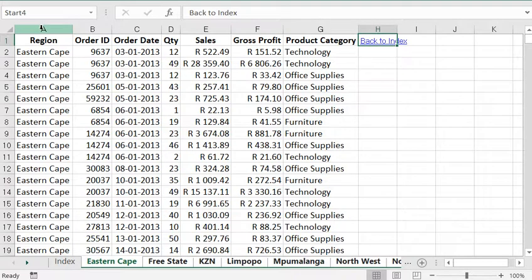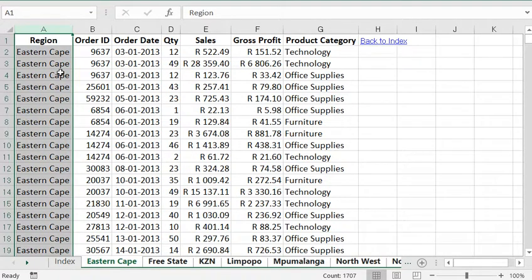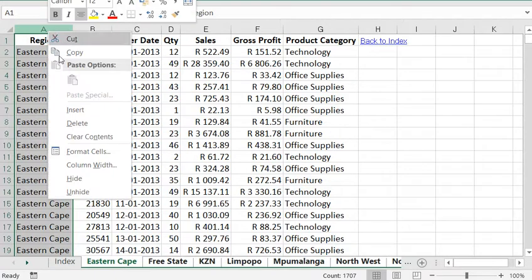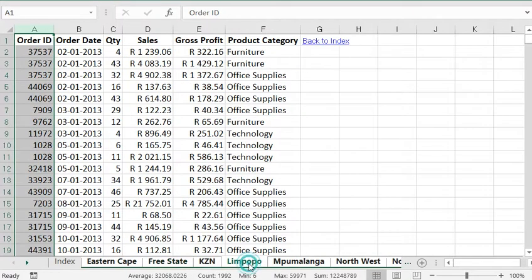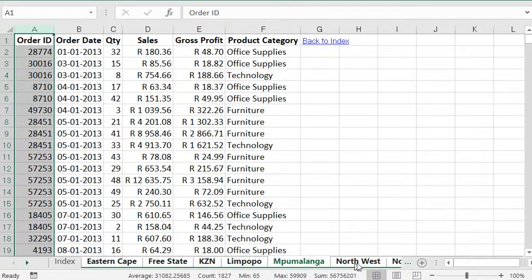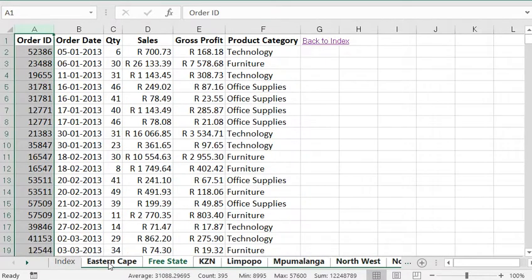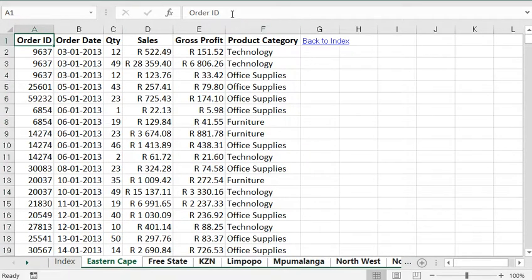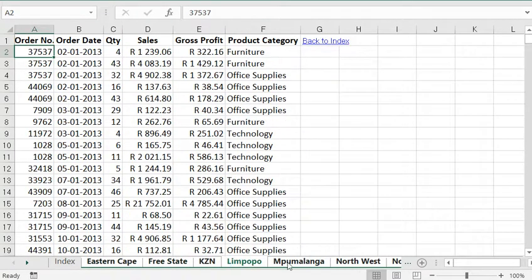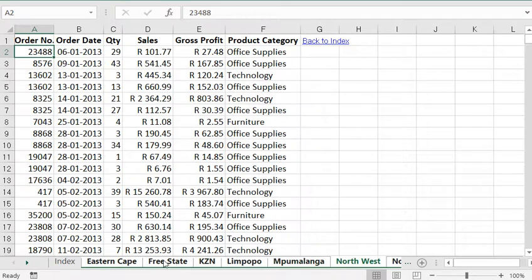So for example, removing column A, which I no longer need, I can right click and delete, and you'll notice if I go to any one of the other tabs, that first column has also been removed from those tabs as well. I can also do an edit, so if I no longer want to call this order ID, I want to call that order number. I'm going to edit this here. And if I look at all the other tabs, the same edit has taken place.